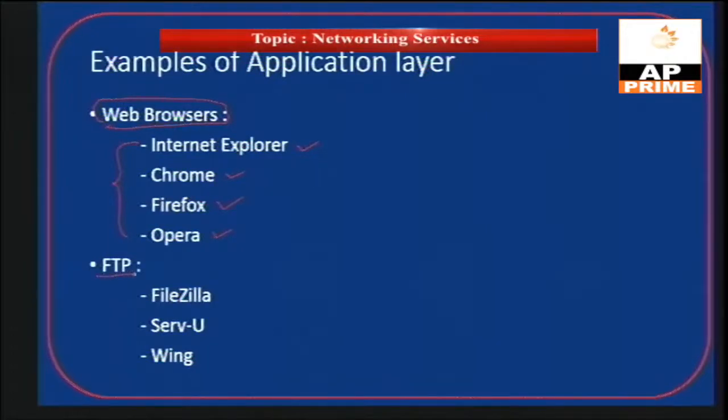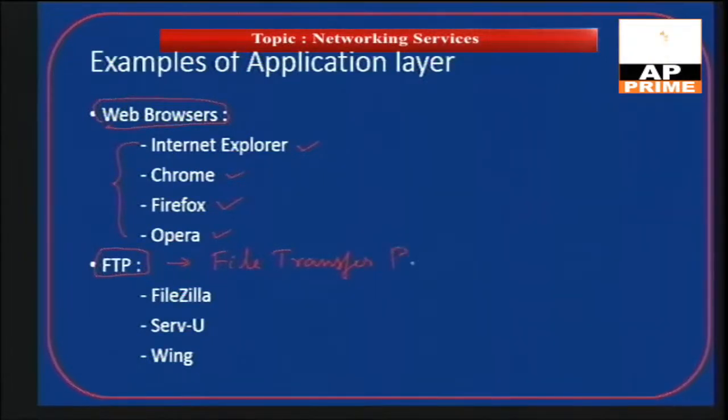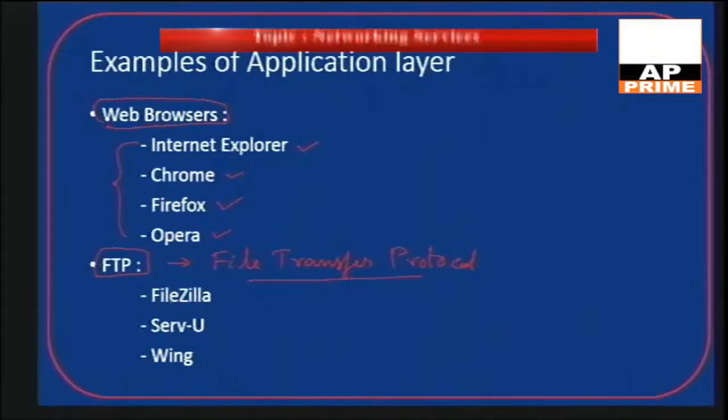Similar to web applications, we also have FTP, File Transfer Protocol. This protocol helps to send and receive large amounts of data or files from the source to the destination, and some of the clients are available here: FileZilla, Servview, Wing. These are the clients, basically.